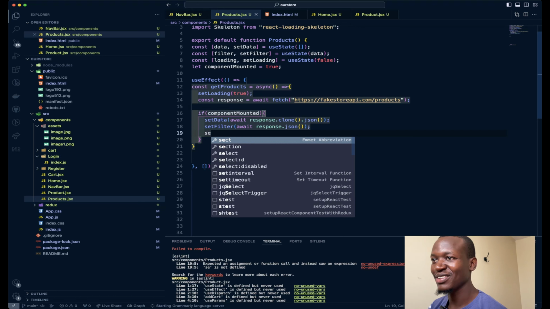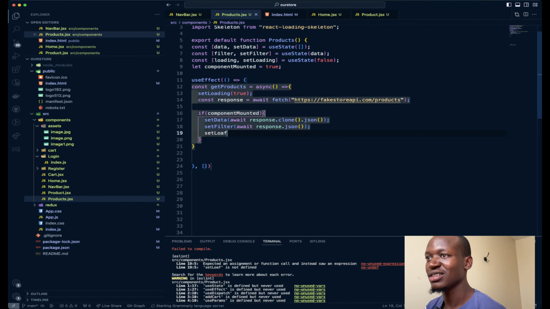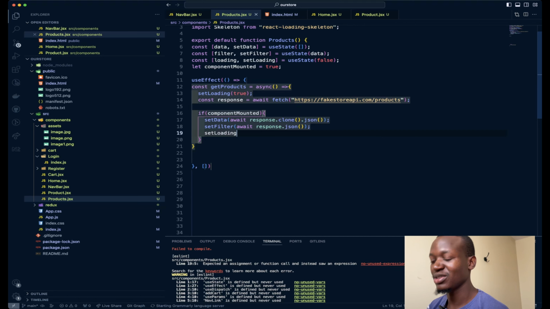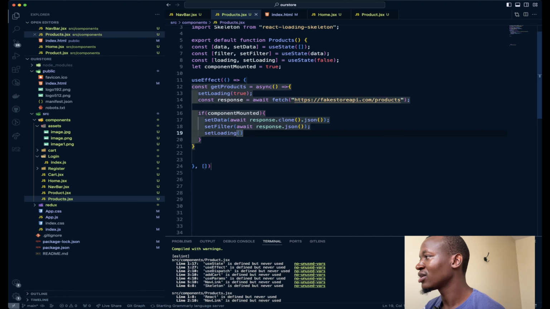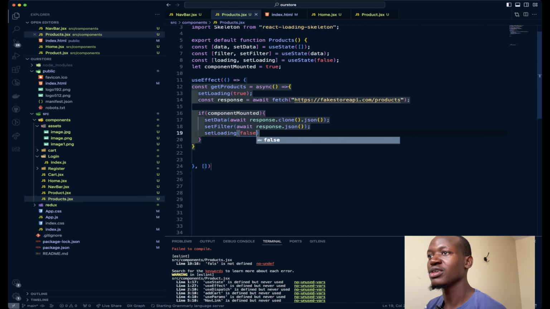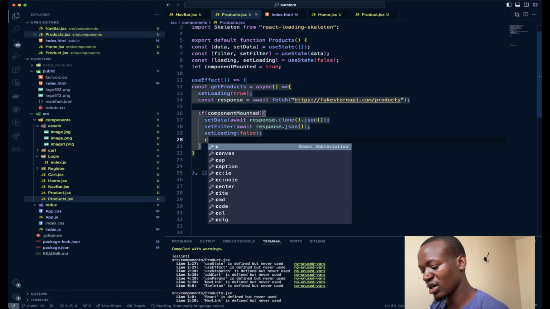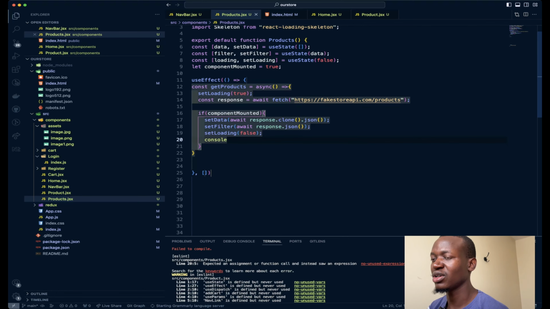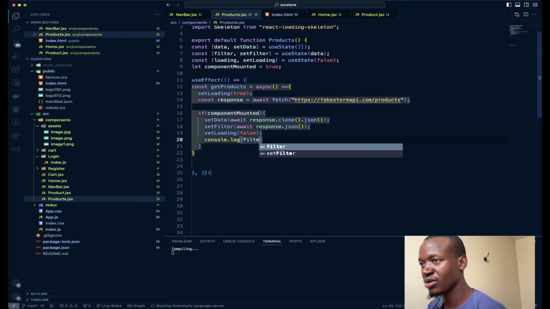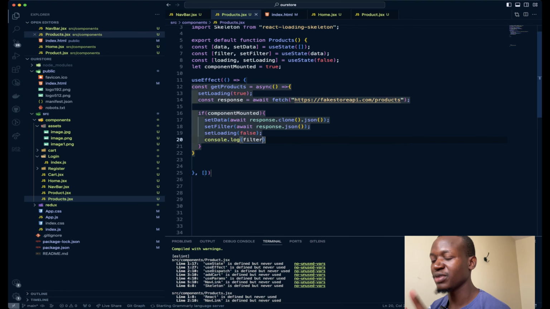And then after that, guess what? You're going to set loading to false. Now that you have data, you don't need to continue loading. This will be false. Okay. And then after that, if you want to see what's happening, you can just console log and see what's really happening under the hood. So log the filter now, and you'll be able to see it in the logs.